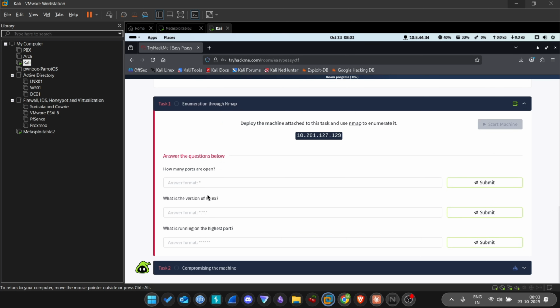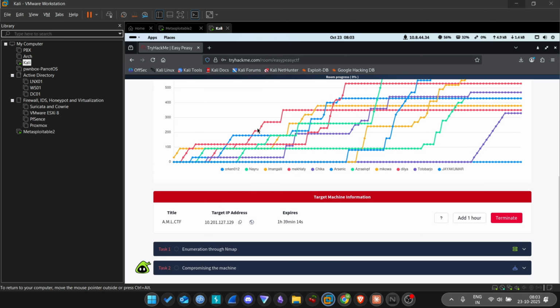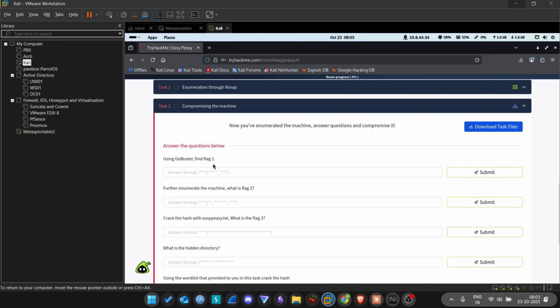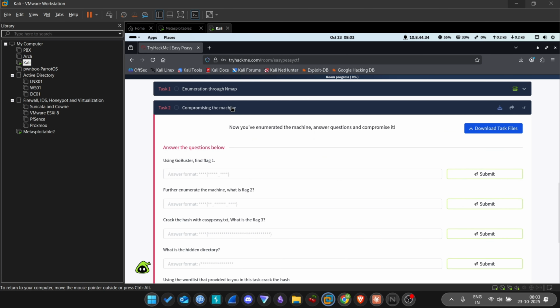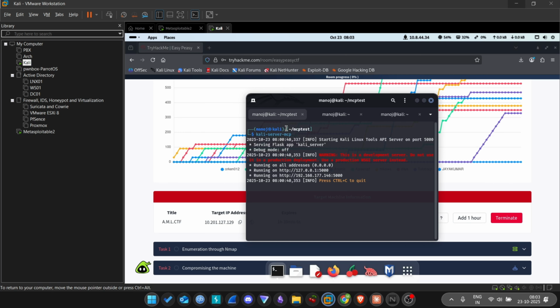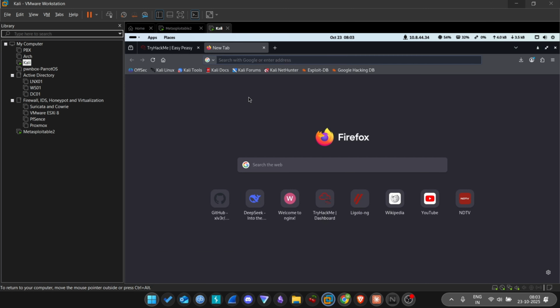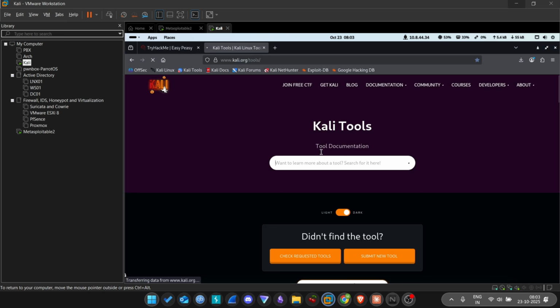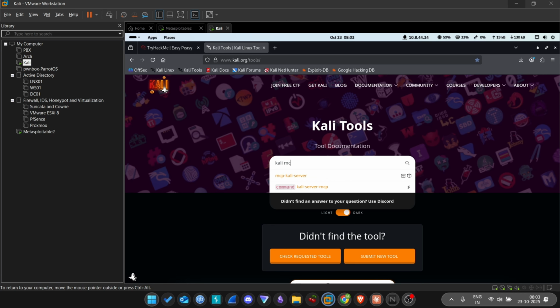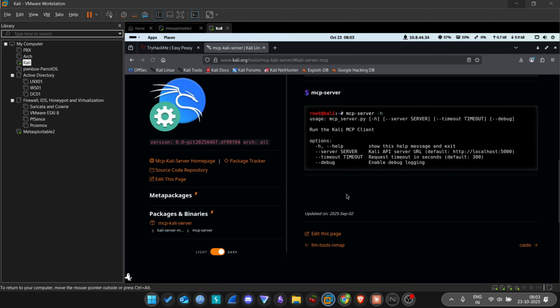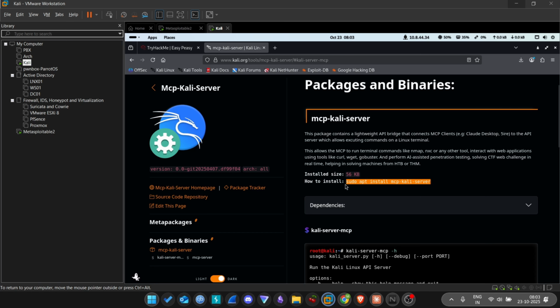So I have mentioned these three questions in my prompt. And if you go see here, I have mentioned the first two questions. I am also currently running my Kali MCP server. You can find this on Kali, just sudo apt get and things like that. You can go to Kali tools and Kali MCP server. Yeah, this one. Basically, if you do this, you can actually install the server onto your machine.